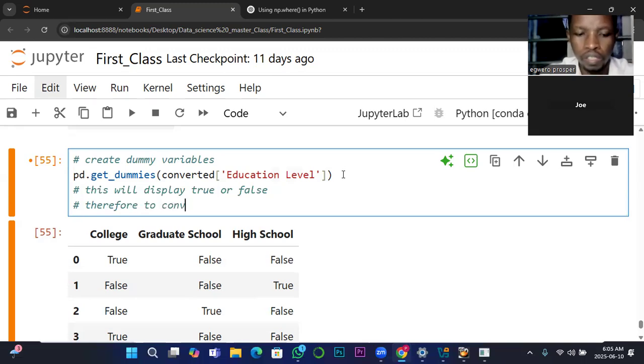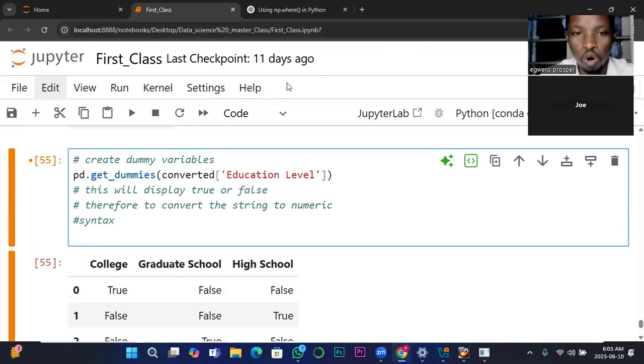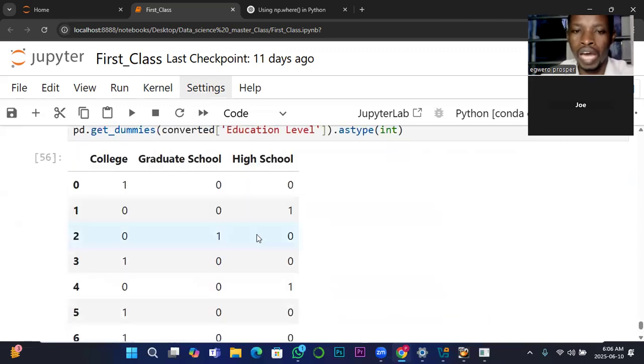So therefore, to convert the string, because the true and the false, they are strings, to numeric, then you use this syntax. Just in case you are making your notes, you copy the whole of this function that has already analyzed the Boolean value, whether it is true or not. You copy it and paste. The only thing you do is attach one of the methods on how we converted string to integer. So we just concatenate it to the entire function. Remember, it was astype(int). I believe you still remember this function. If you run it again, you see that they are now represented with 1 and 0.